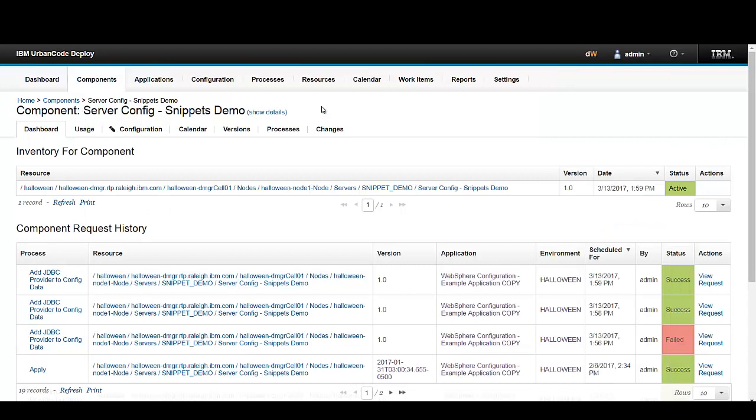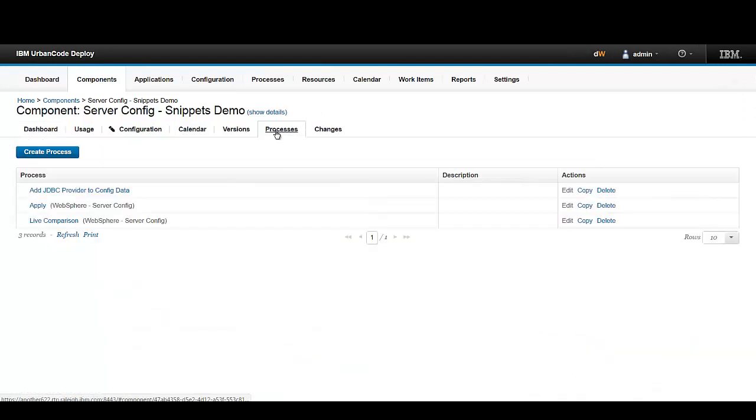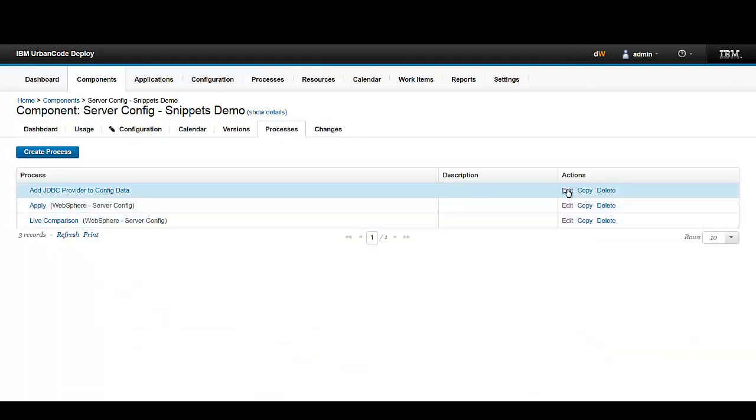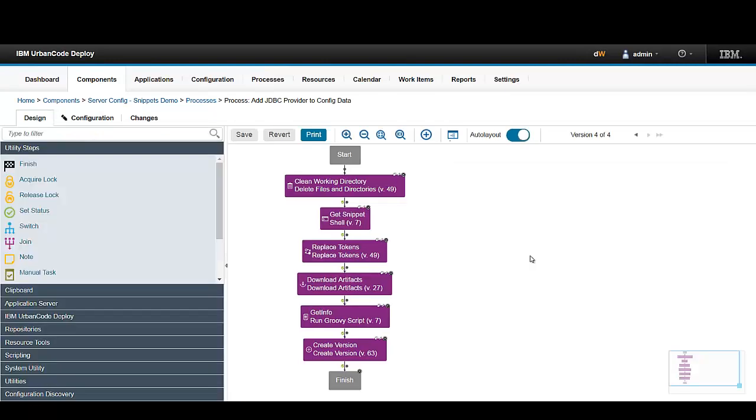And next I'll show you the component process I created in order to add a JDBC provider to a server configuration. I created a process and I named it Add JDBC Provider to Config Data. Now you would usually keep your snippet templates under source control, but for my demonstration I just placed it on the file system. So this process mimics checking out your snippet template from source control.